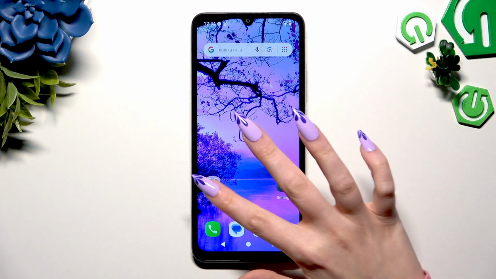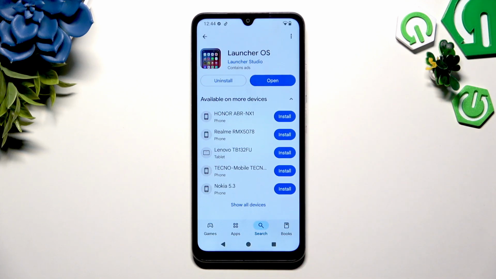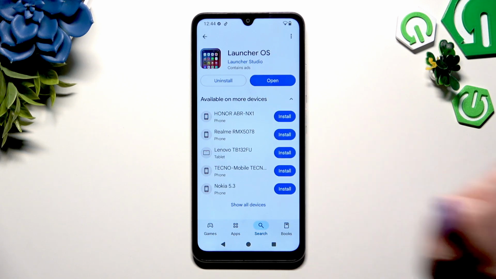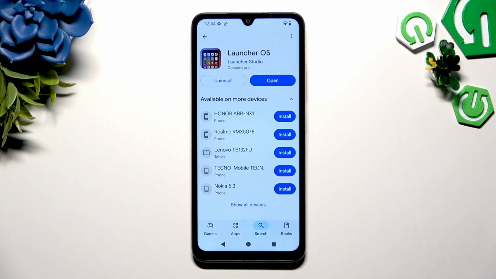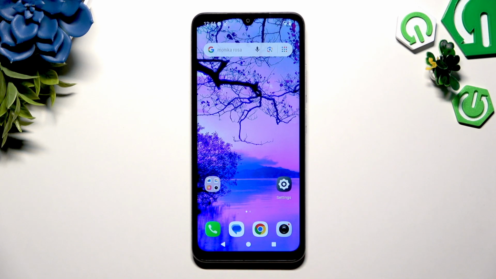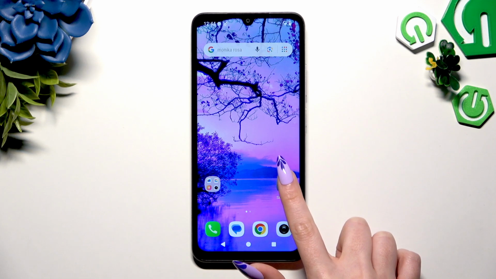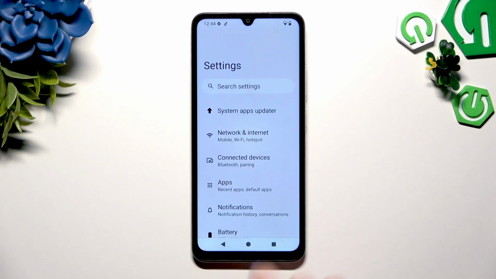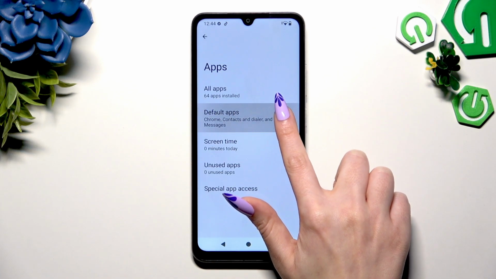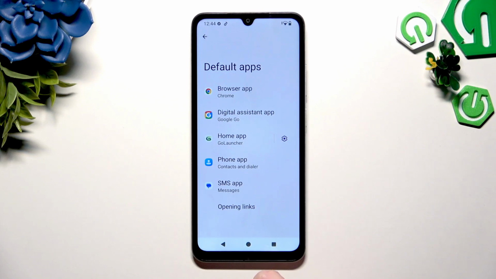Begin by opening Play Store and downloading free app called LauncherOS from Launcher Studio Developer. When your app is ready, you don't have to open it, but you need to go into Device Settings. Then select Apps, hit Default Apps, and tap on Home App.